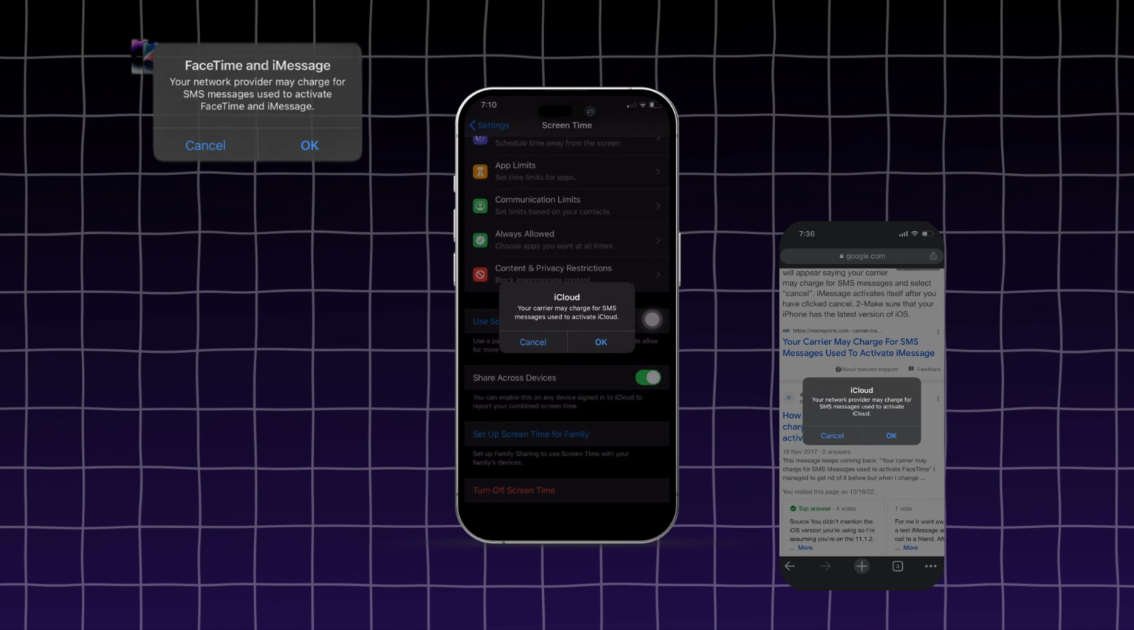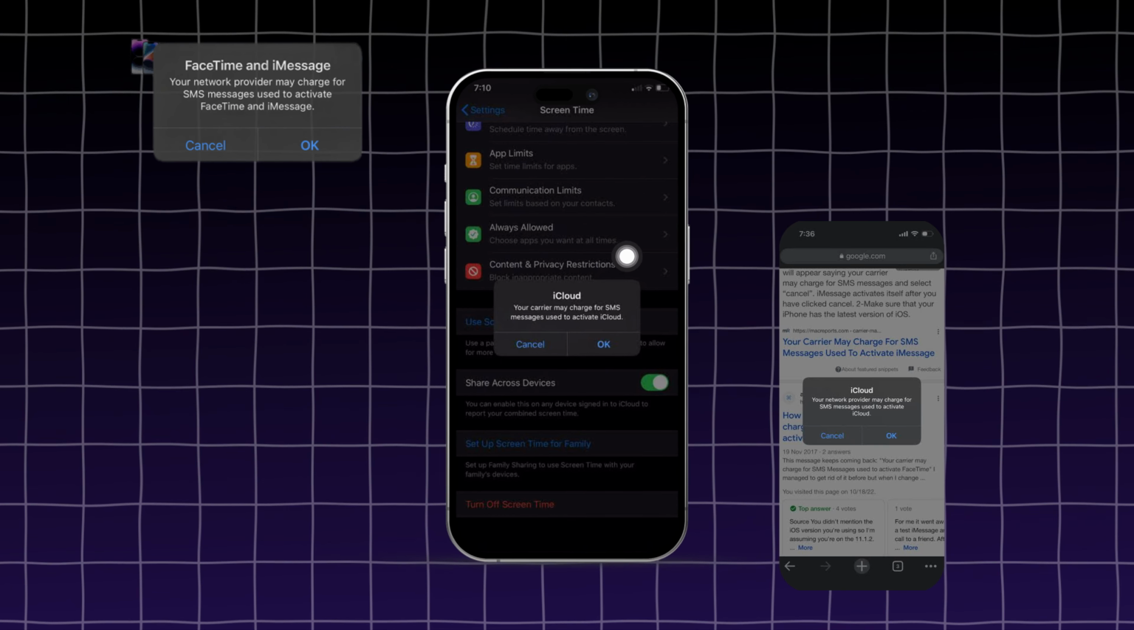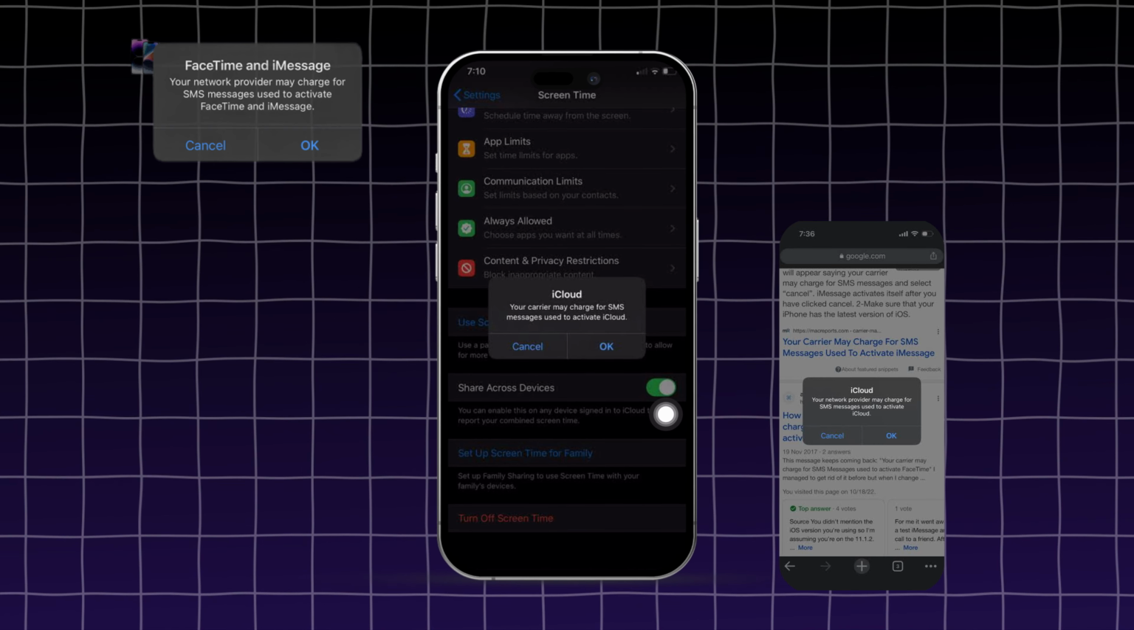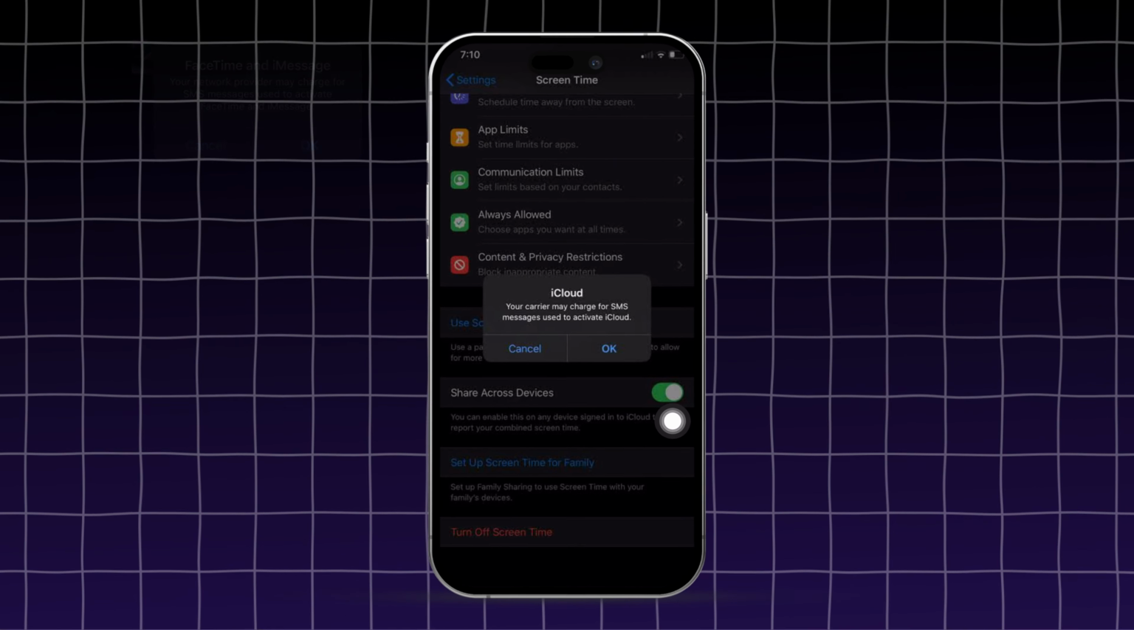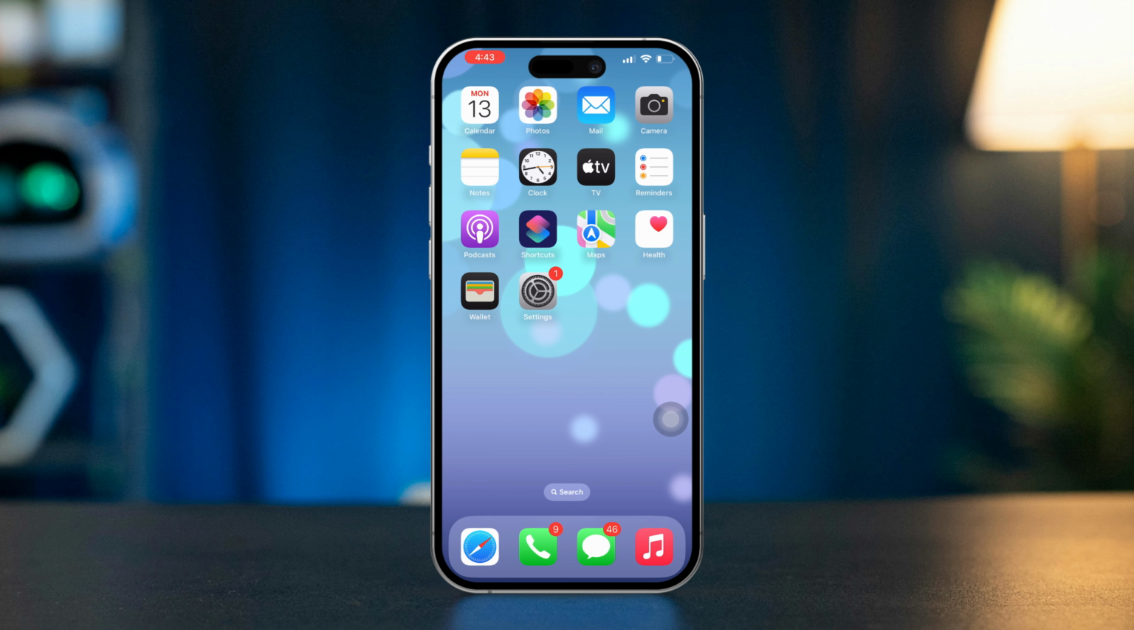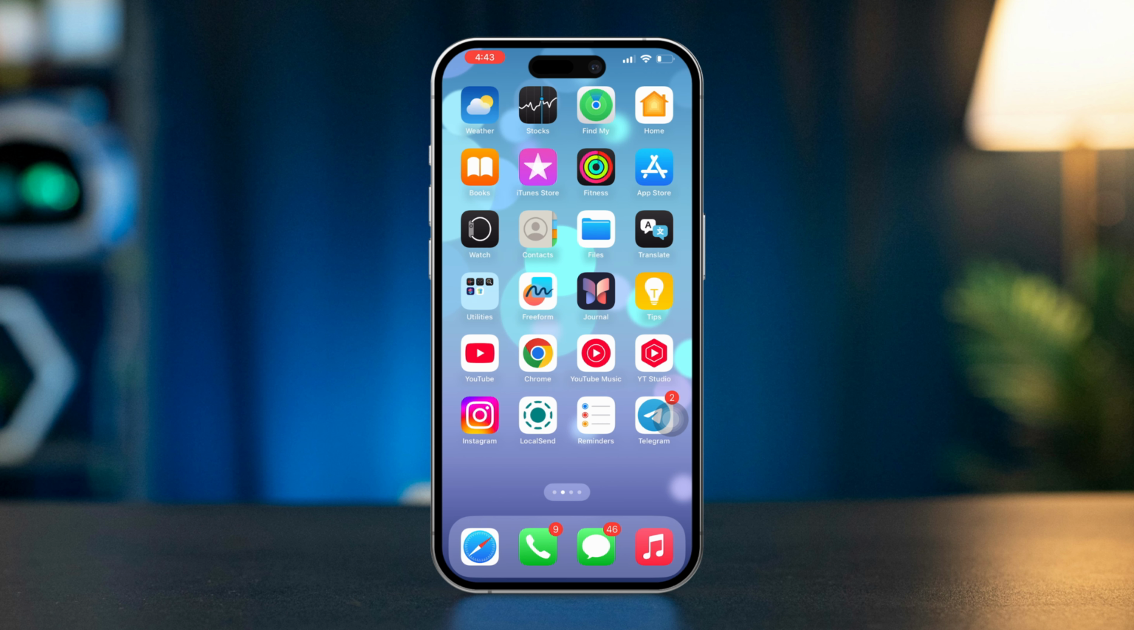Encountering the "your carrier may charge for SMS message" error on your iPhone can be frustrating, especially when you're trying to send important messages. Don't worry though, this guide will provide you with 100% effective solutions to resolve this error and ensure smooth messaging on your iPhone. Let's get started.